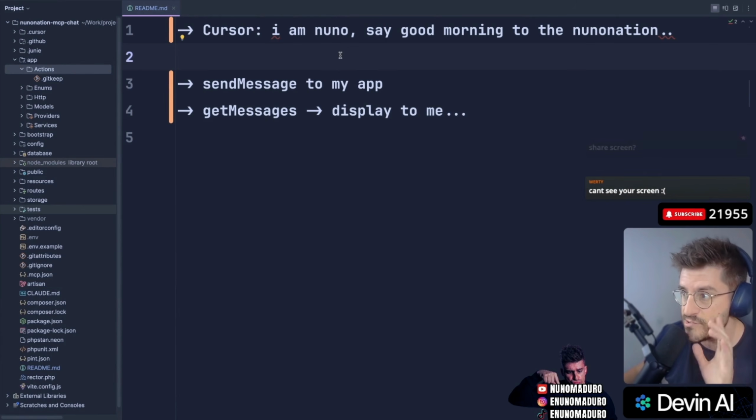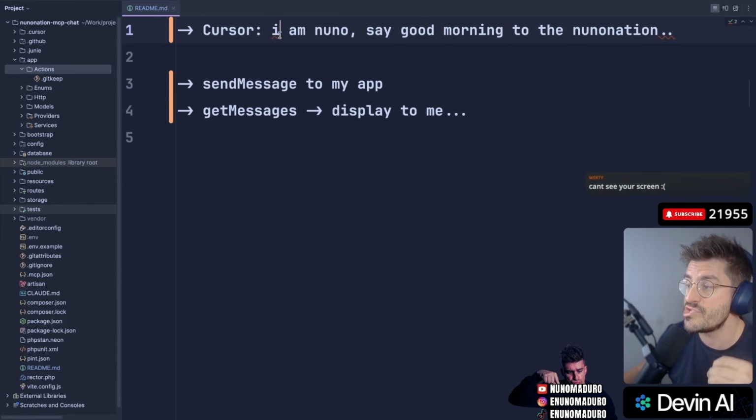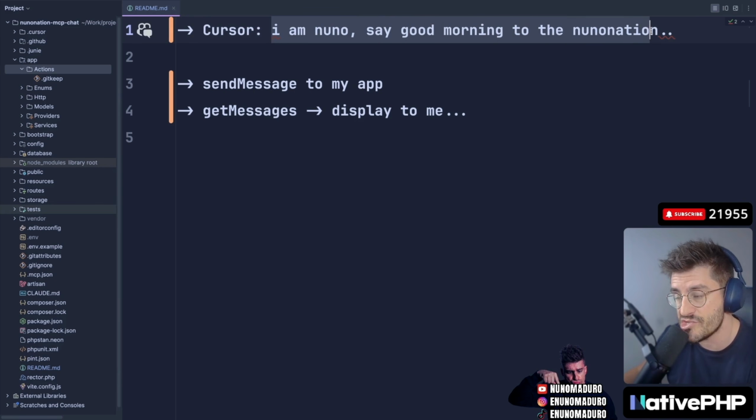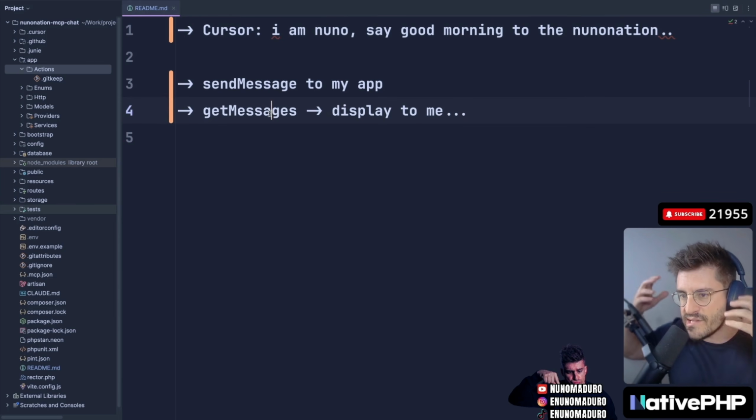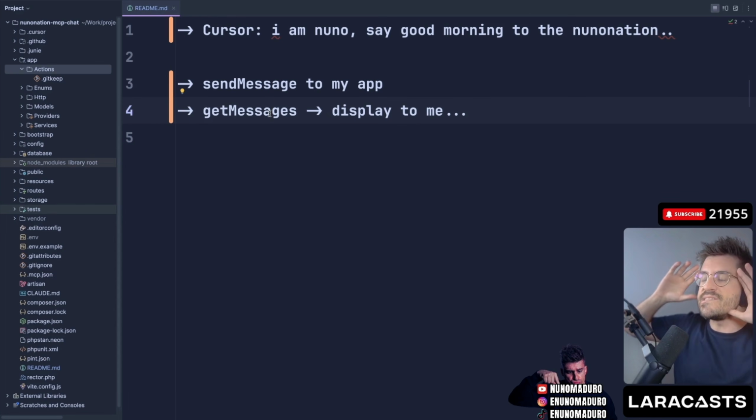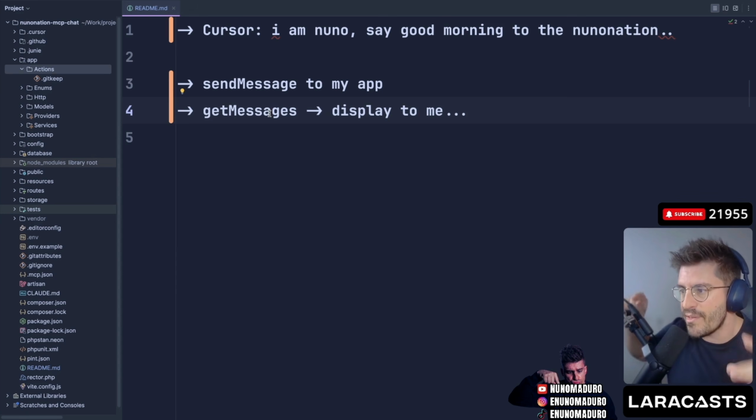So the goal again is quite simple. We go to Cursor, we type, I am Nuno, say good morning to the Nuno Nation. Cursor will automatically understand that I want to interact with the Nuno Nation app, send the message to the app, and then it will display the timeline to me. It will be a simple chat application, but through MCP.